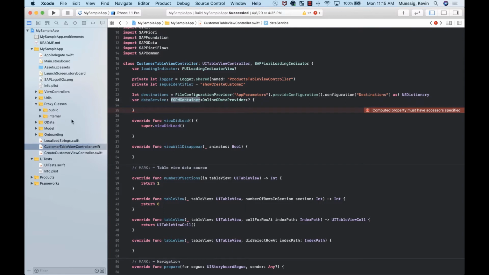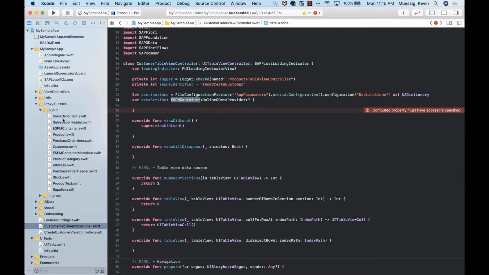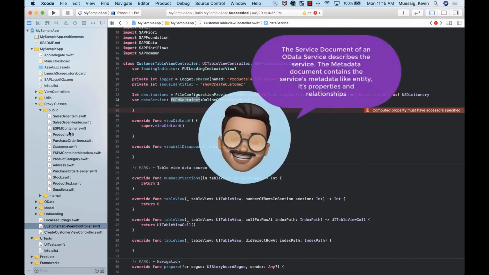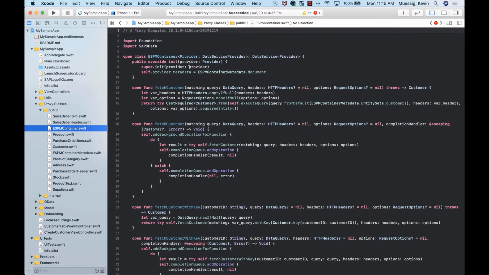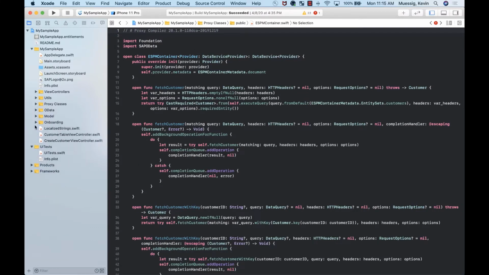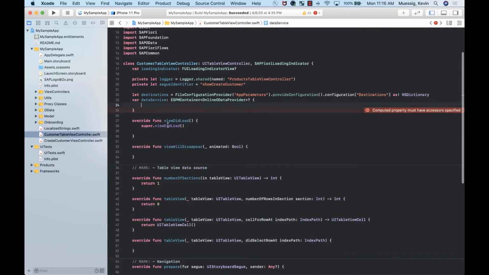about that in other videos before, is our convenience data service generated by the assistant. So the assistant fetches the metadata document which defines your data service. And it fetches that and generates all those proxy classes out of it. So we have stocks and suppliers, but we also have an ESPM container with all the convenience methods in there for fetching, creating, updating entities. So let's go back into our customer table view controller and implement that here.